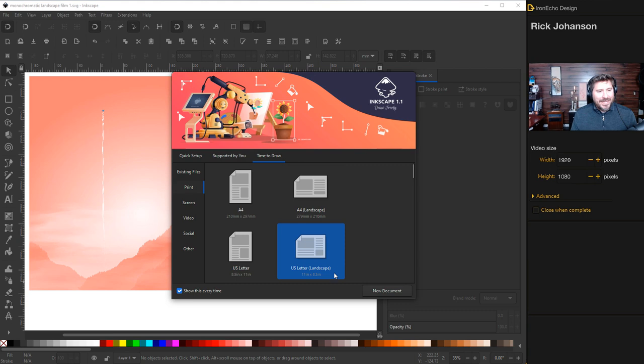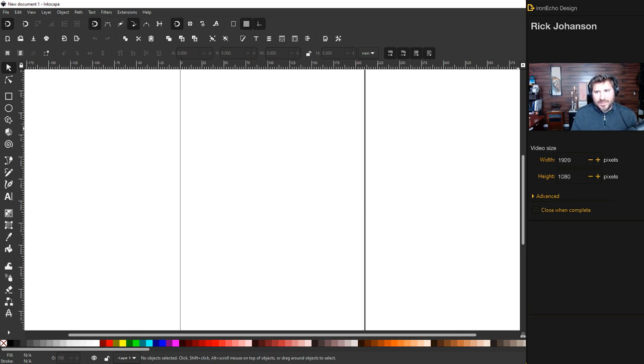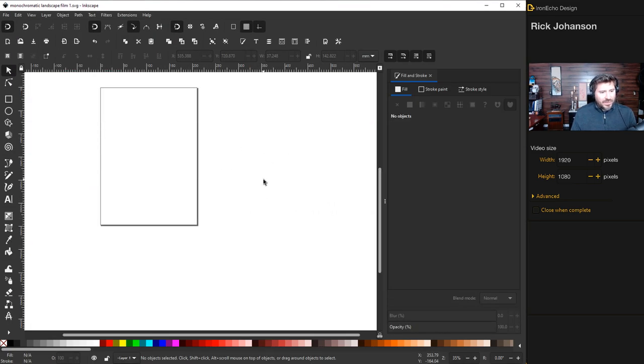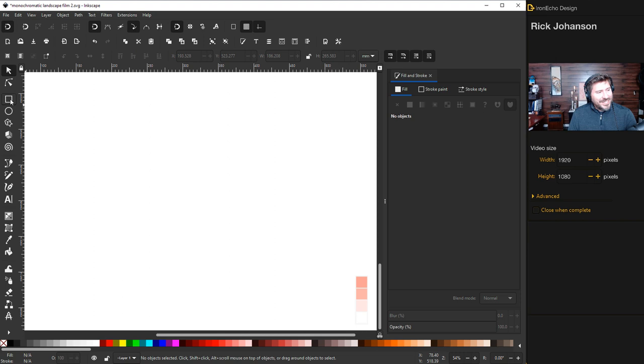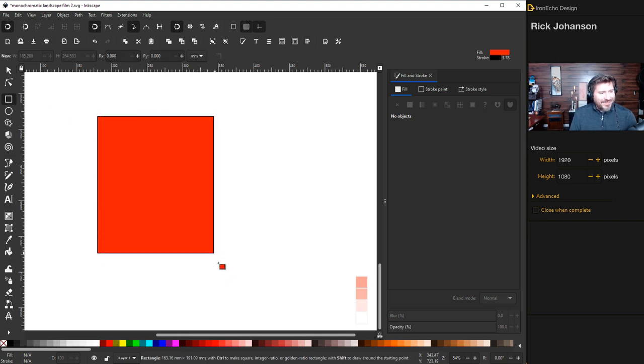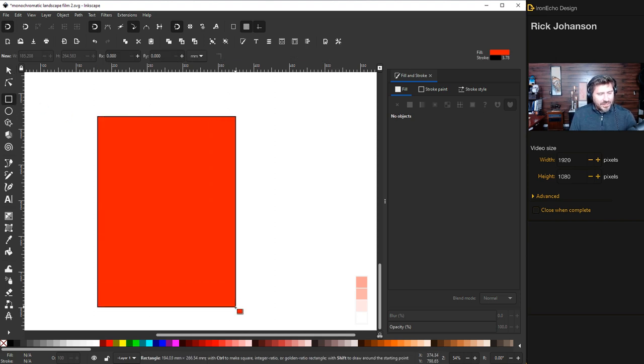It gives you this landing page here. So if you're a new user, just go to Time to Draw, Print, and then A4. That will launch a new workspace, but since I already have mine set up, let's go with this one. All right, so grab your Create Squares and Rectangles tool. Draw out a rectangle roughly the size of the project that you want.